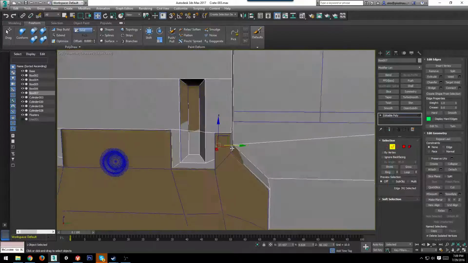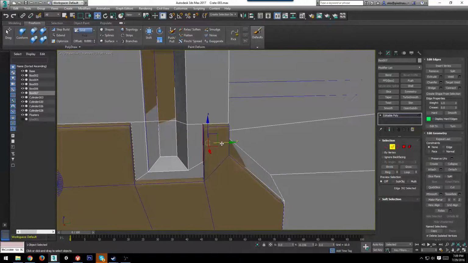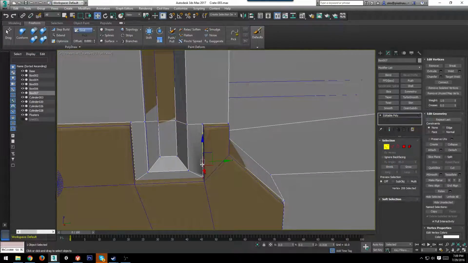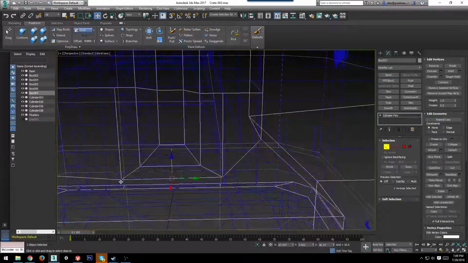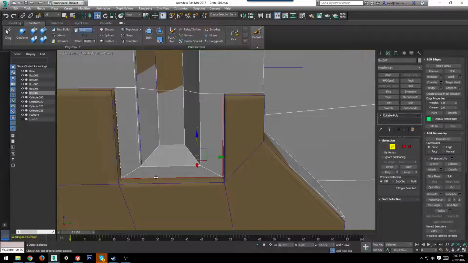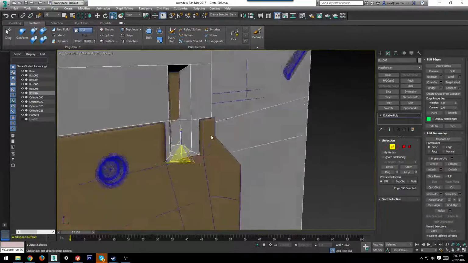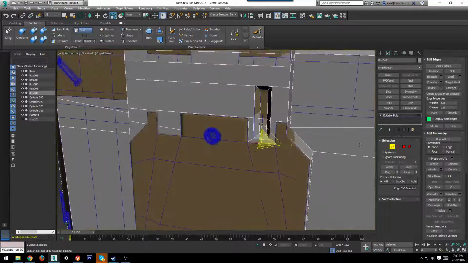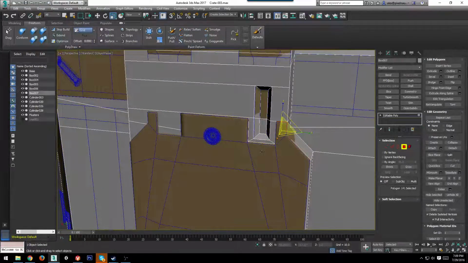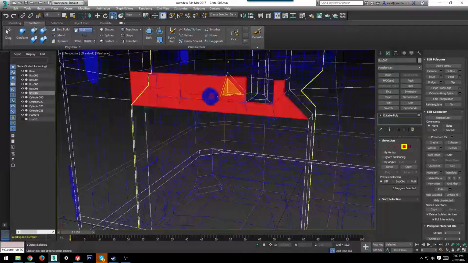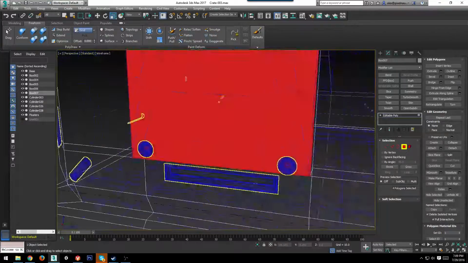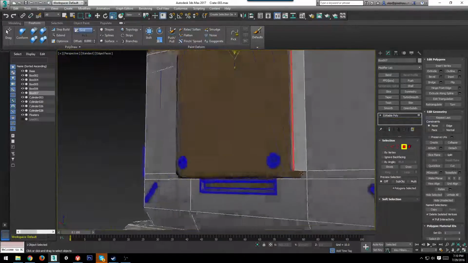Same with over here. Again, I don't really care that my mesh is kind of a giant mess right now. It all depends, that's just me. If you are not comfortable with a messy mesh while you're working on it, then feel free to clean up as you go. Everybody's got their own workflows and things. So, work as you will.